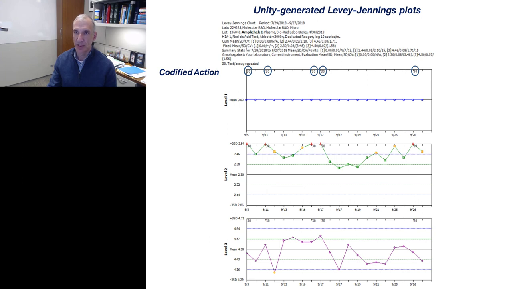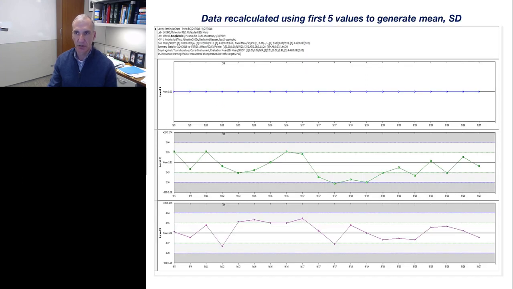And that's what we did, actually. And this is a chart showing that same data recalculated using the first 5 tested values to generate the mean, as opposed to relying on the package insert expected value. And when we did that, you can see that it performed much better around the mean. We did the same thing for the high positive control as well, and it performed very, very well.